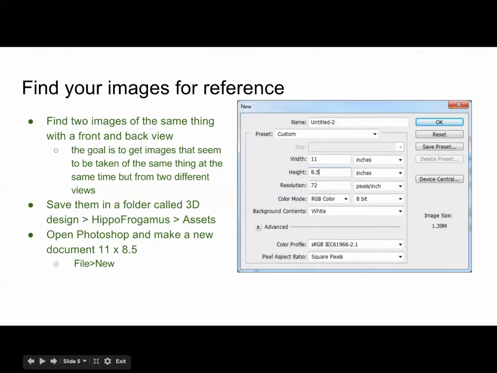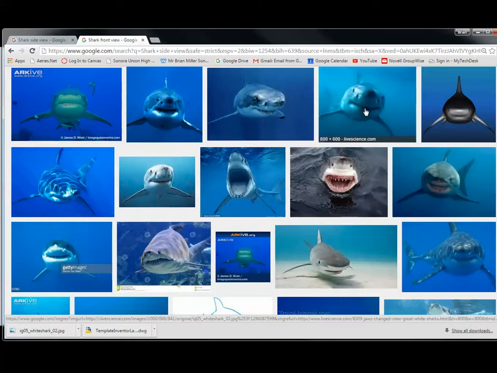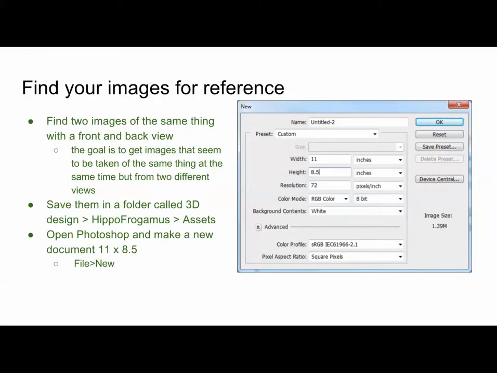We're going to get a view of the shark from the front, and it's helpful if, for example, I got this shark with his mouth closed, I should have another shark with his mouth closed. So it should be the same shark at the same time from just two different angles. Save those images, and then open Photoshop and make a new document.